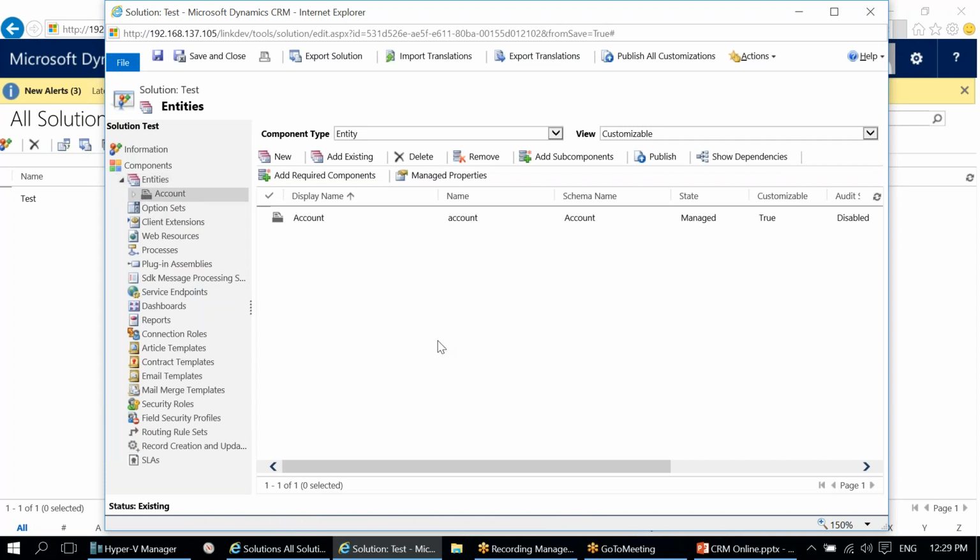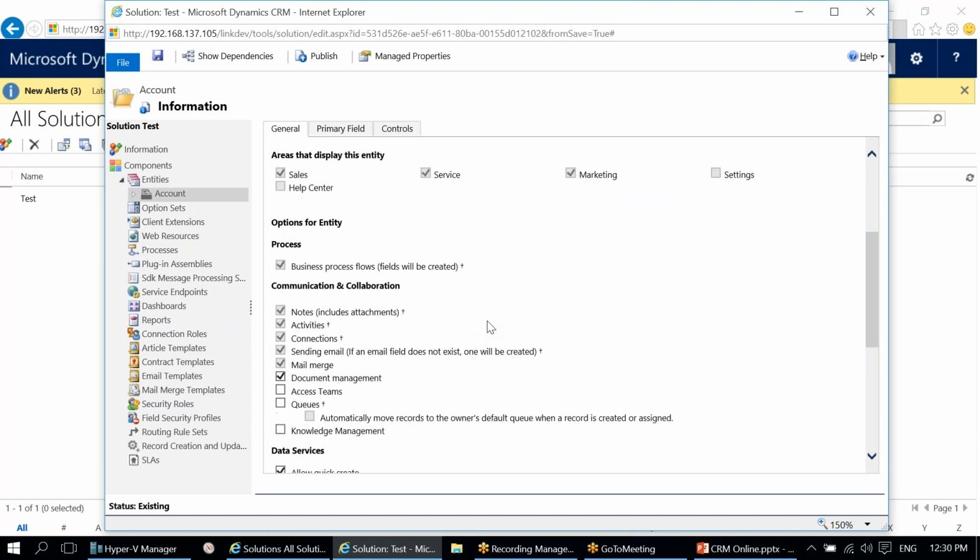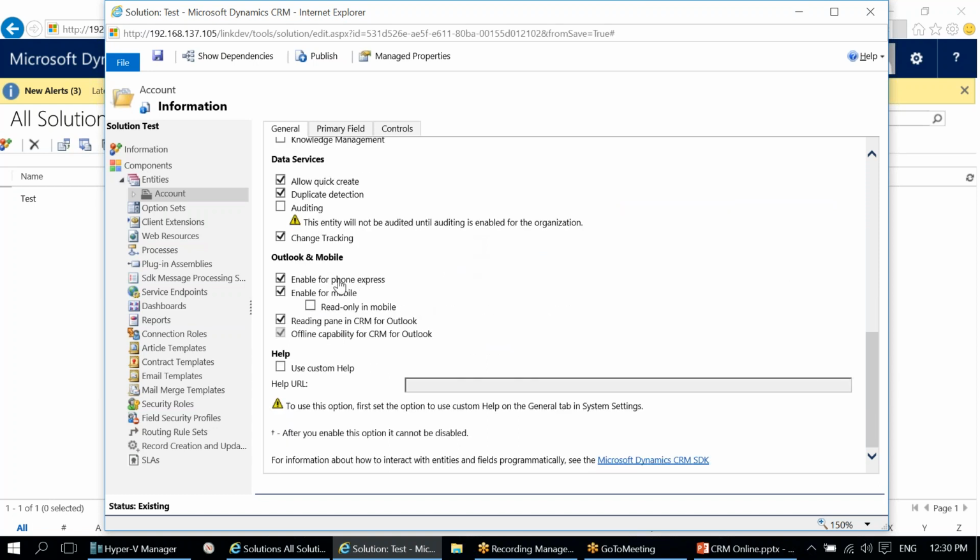So the first thing you do, you scroll down to the bottom, and then you'll see that there are a few settings here related to the mobile and Outlook.